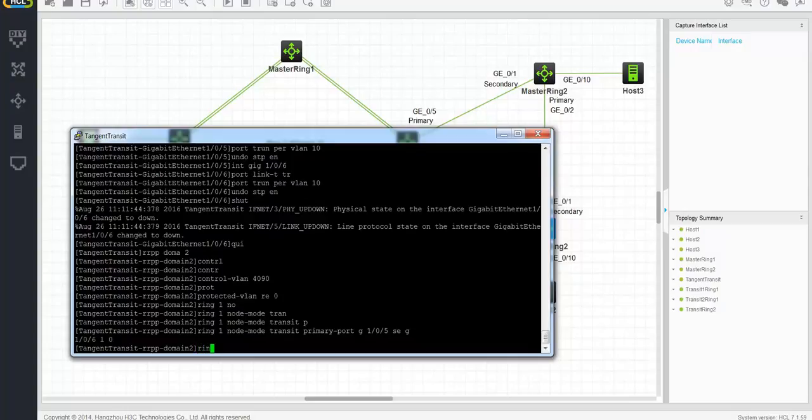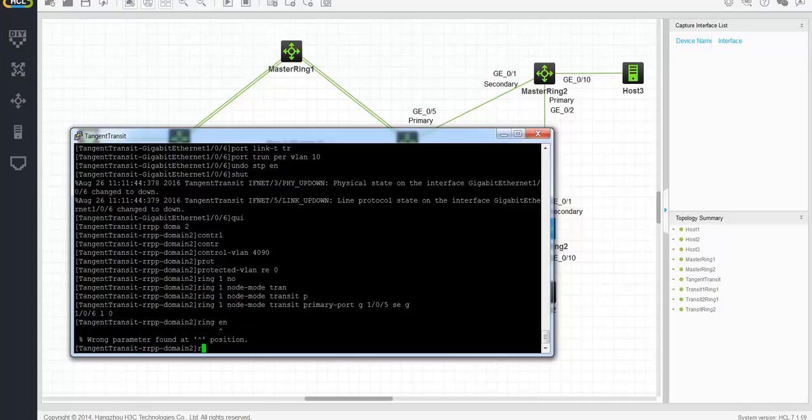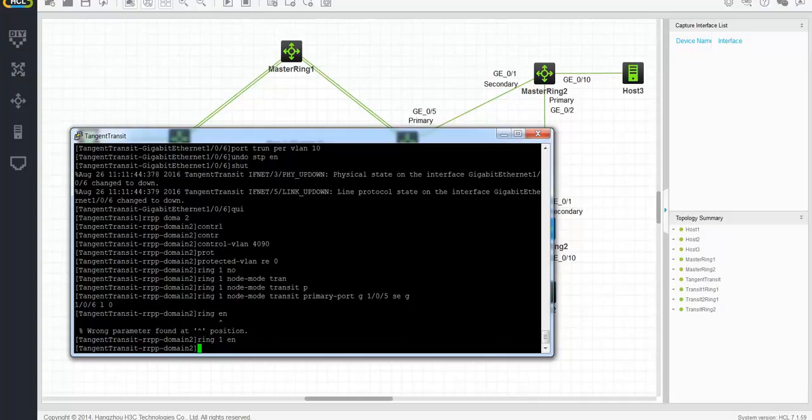And enable the ring. Ring 1 enable. And that's it for the tangent switch. Now for the master switch.